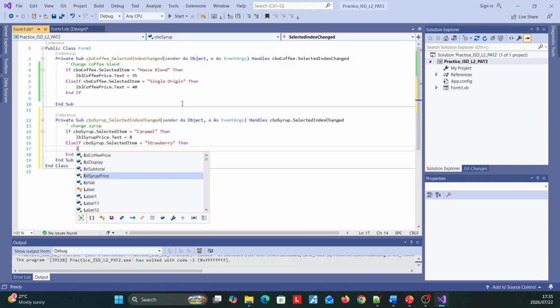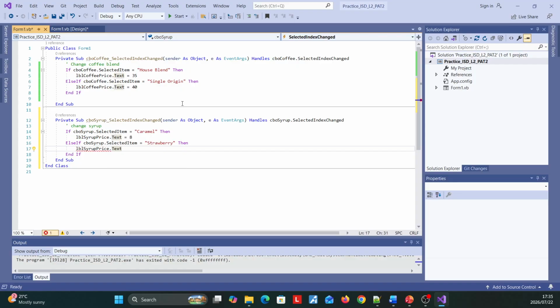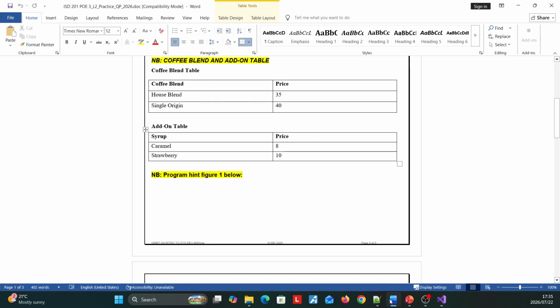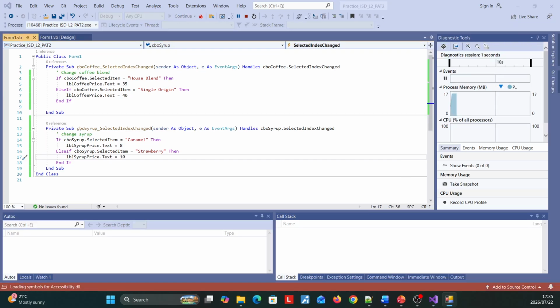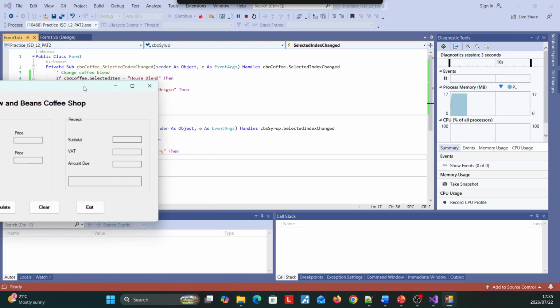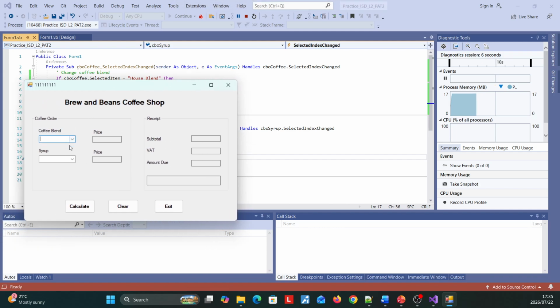Then we want our LBL syrup price dot text to change to the price for strawberry. For strawberry, it's 10 Rand. So click on save. Let's quickly test it out. So let's change it. Caramel shows 8. Strawberry also shows 8. So we've got a problem.